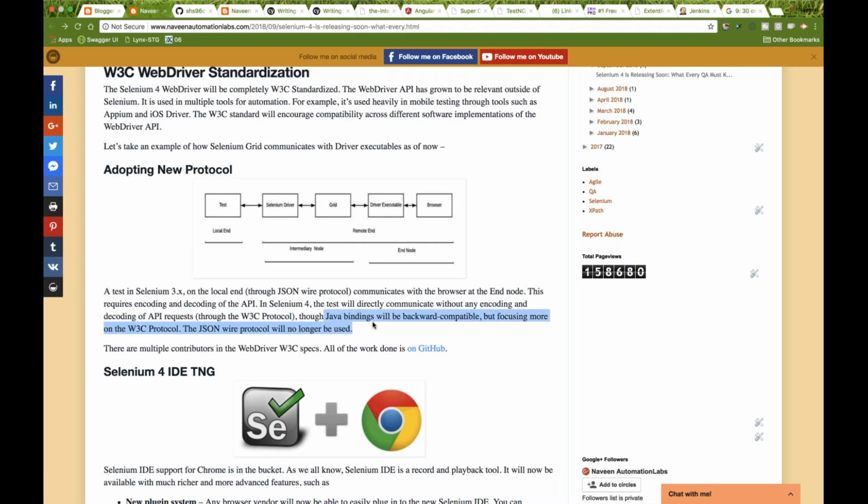Obviously they are using Java bindings internally, and it will be backward compatible, so don't worry, it will not impact your existing automation framework. The W3C standard protocol means that whatever you have already developed in your framework over the last 4 or 5 years will be backward compatible. Backward compatible means it will support the previous versions as well as the new version. Obviously it will be there, but it will be more focused on the W3C protocol. The JSON wire protocol will no longer be used, guys. This is very important. Now there is no JSON wire protocol in Selenium WebDriver 4, right?